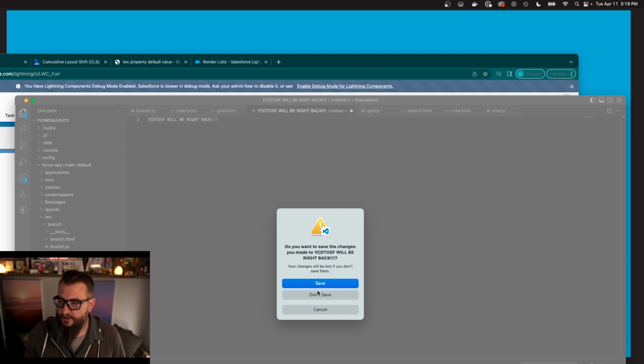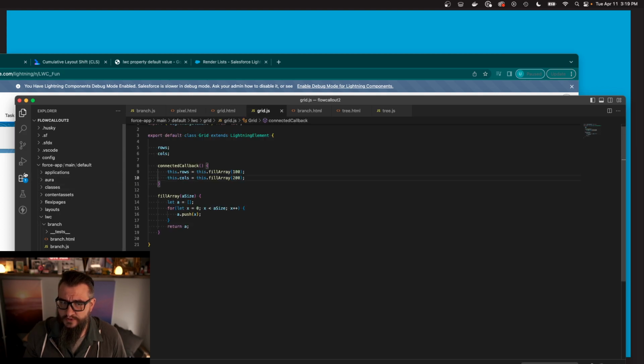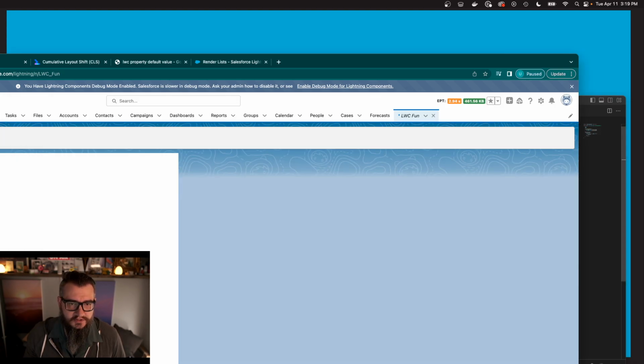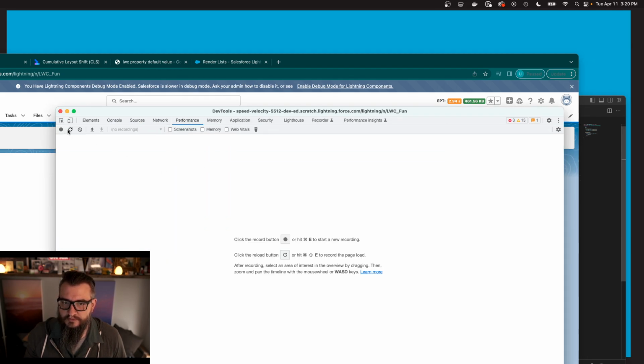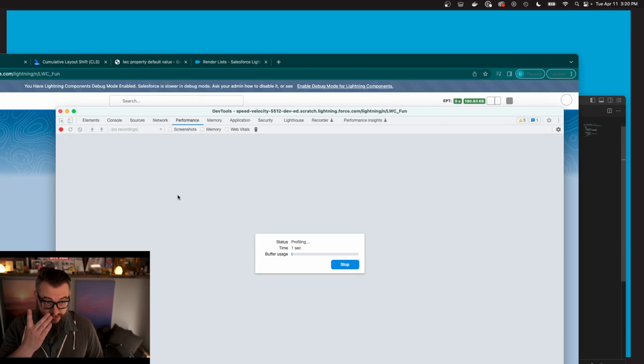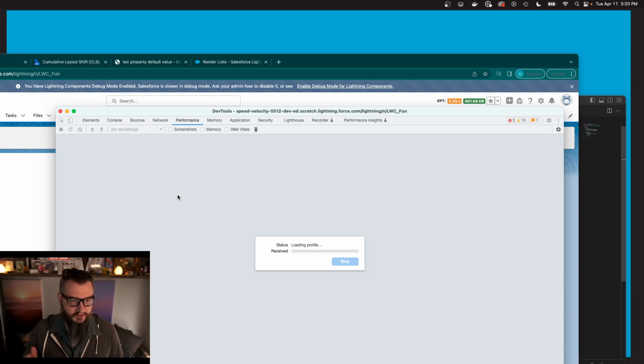All right, what are we going to do? We're going to compare the performance of 20,000 pixel components with the performance of just 20,000 whatchamacallit, HTML elements.